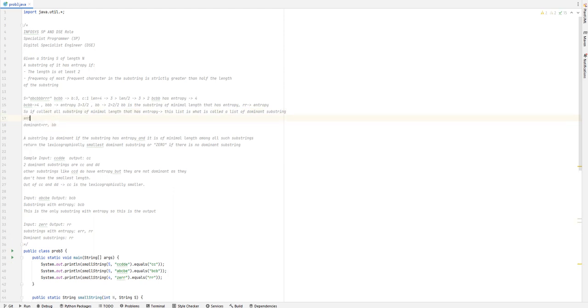And if we talk about entropy, which substrings have entropy, then we can see that BBB has entropy, BB has entropy, RR has entropy, and we can find some more substrings from this. So basically, first we need to calculate which substrings have entropy, and then we only look for those substrings of minimal length, like these two, and from these dominant substrings we return the one that is lexicographically smaller.